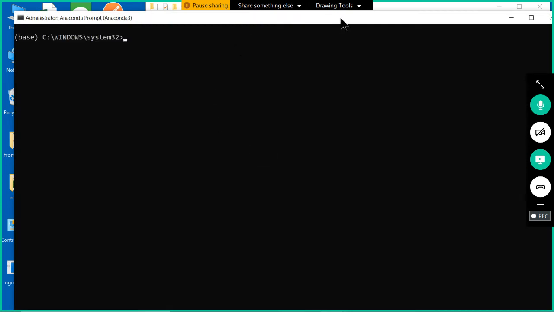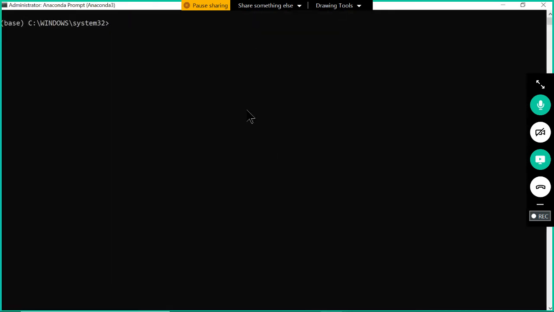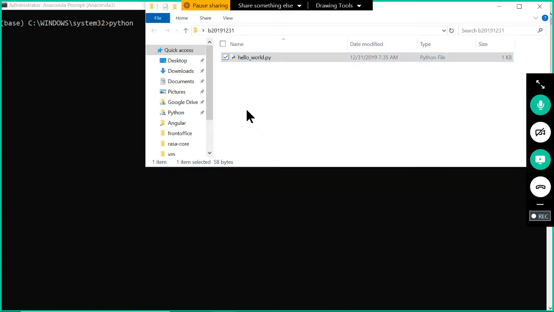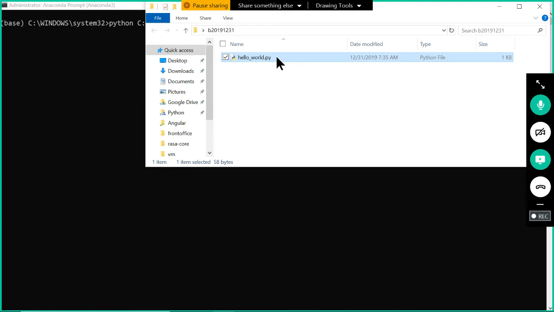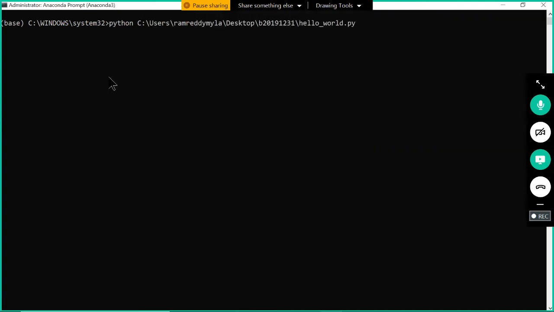This is the Anaconda prompt that is opened. Now we need to write here python, because we are trying to run a Python file. Give one space followed by where your file is, the path you need to provide. So this is the path available. I am passing it slash. What is the name of the file? Hello world file. Let us provide the name also. So python, followed by the entire path, then enter, and we should be able to see whatever code we wrote.